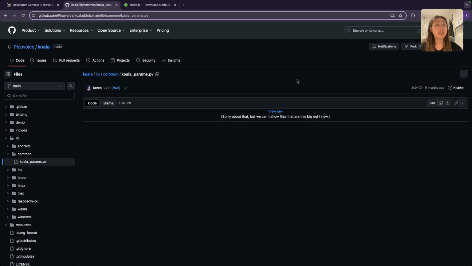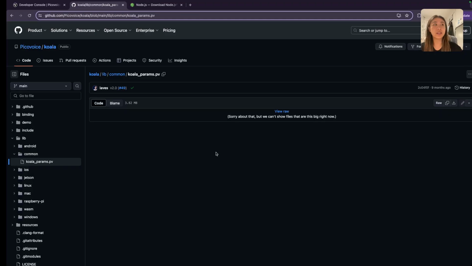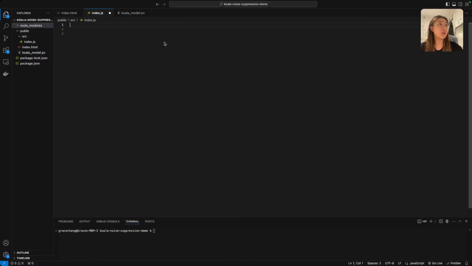You're then going to want to download the koala_params.pv from our GitHub, which will be linked in the description down below. Next, you're going to want to open VS Code and create a Node.js project. I've already done so and then CD'd into that project.